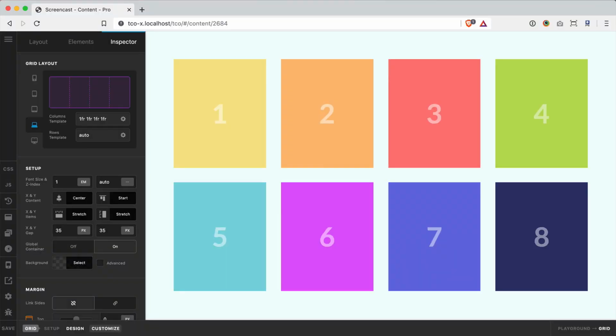Corey here from Themeco with a quick overview of our brand new grid element. Now the CSS Grid spec is something we've been really excited to tackle for quite some time. It's just been a bit of a waiting game for the spec itself to get ironed out and for browsers to implement it consistently across the board.